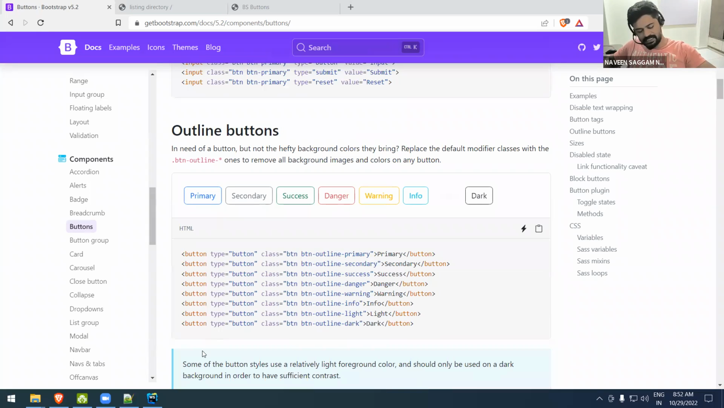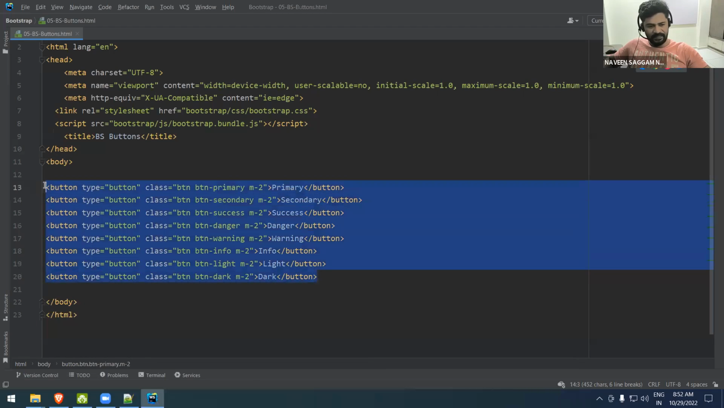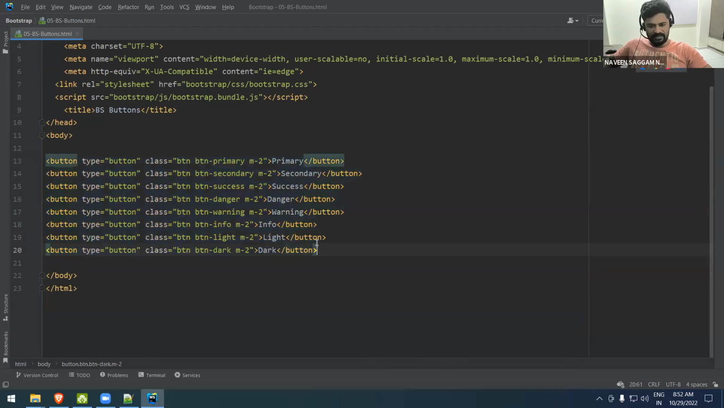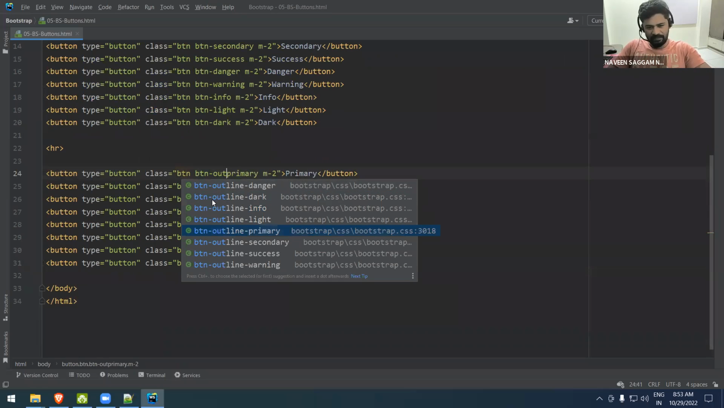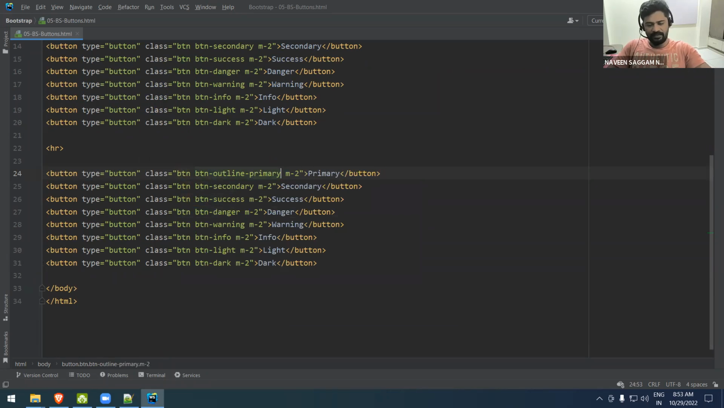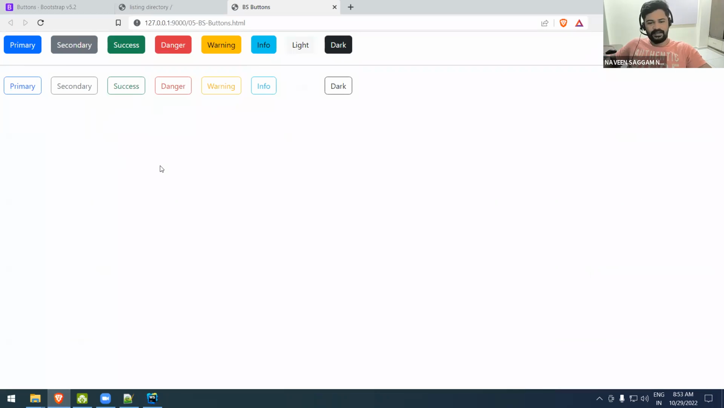And there are something called outline buttons. Outline buttons are the same as these, but you just need to give outline extra. Let me repeat here. Let me give an HR tag for the line break. So button outline primary. Let me give the outline for all, and you get the same flavors as outline buttons. This is another variety of buttons.